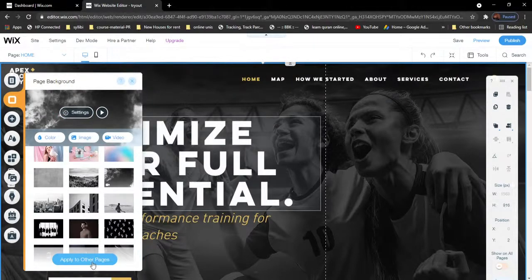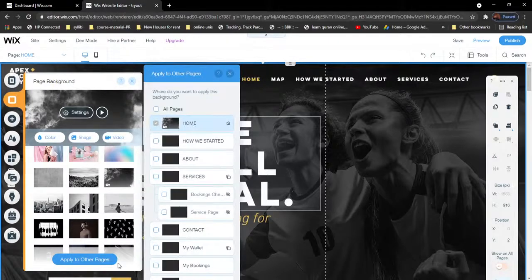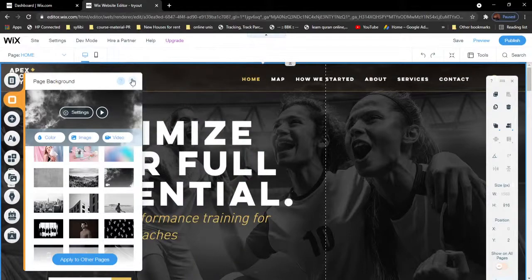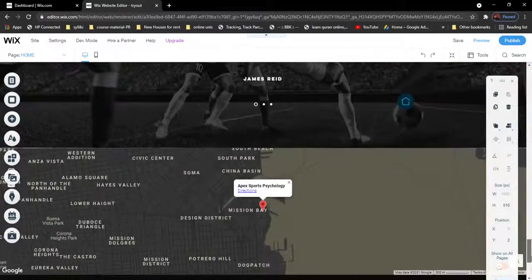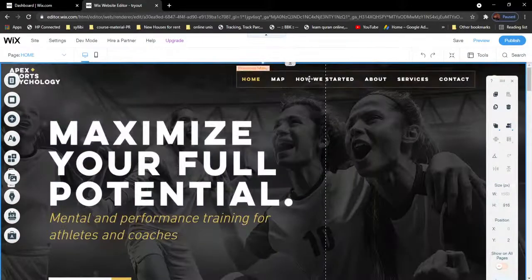If I press apply to other pages, it will show me where I can apply. I don't want to apply it on this page because I already have this here. If you remember, we created a page which is called how we started. So I want to add it there. I will choose this one. Okay. And then I don't want it here. But still it's there. Not an issue because it's not showing there. Yeah, it's not applied there. It should be in the how we started.